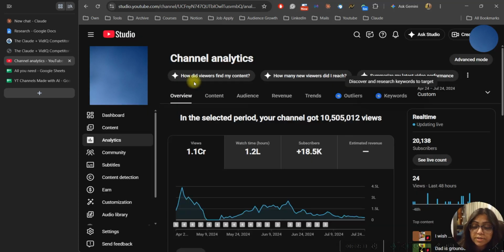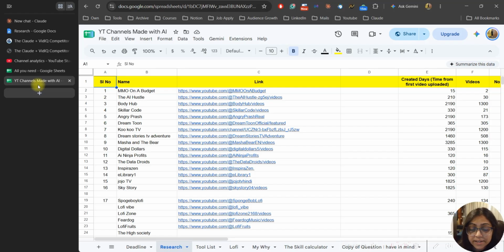Now let me show you something that took a lot of hours of research. This is the back-end research that I did for generating that kind of result for my channel. This is the competitor channel details, their links, and the number of videos they have created in the last 10 days, last 30 days, the number of views, their most viewed content that I can take inspiration from. So these are the kind of research that I did.